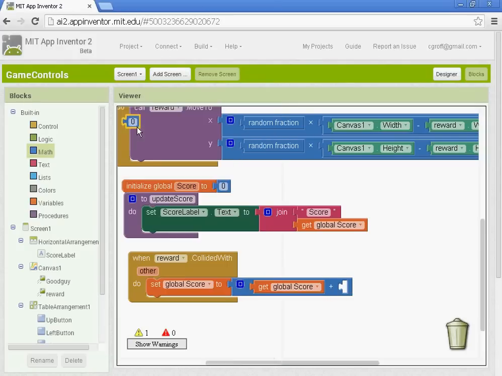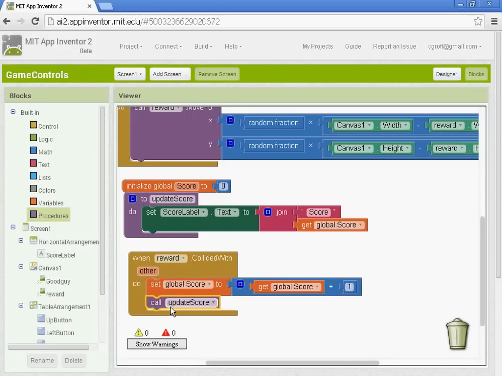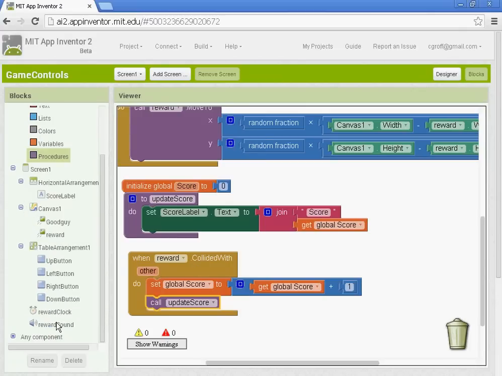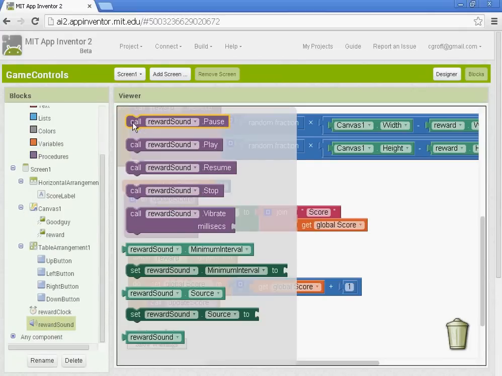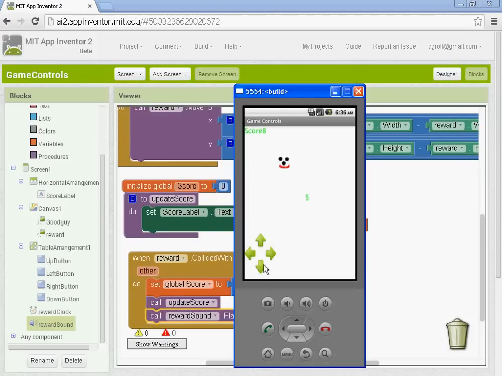So we need to set up a number block here with the value 1. We also want it to update the score, to call this procedure to happen. So to do that, you need to go to procedure, and you have to get the call update score procedure so that the score will update every time it collides. And we also want it to make a sound. So we're going to go to our reward sound, and we're going to get the one that says call reward sound to play. And when you have that, you should be able to use your arrows and get the reward, and when it touches the reward, it should start adding them up. Okay, so I'm at 3.